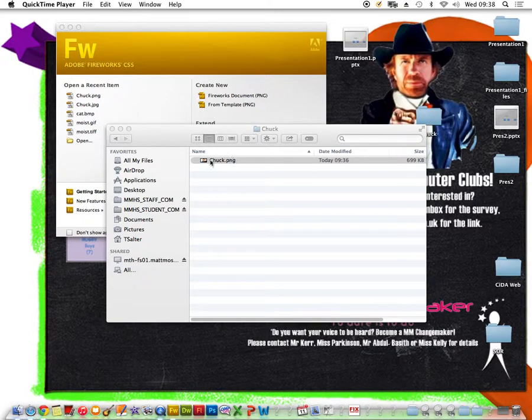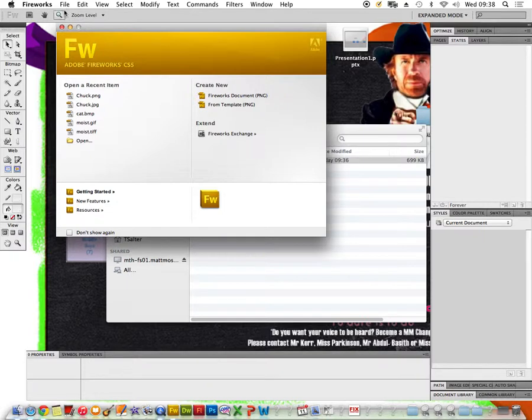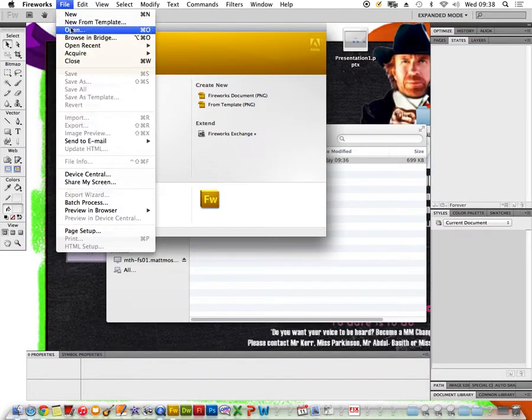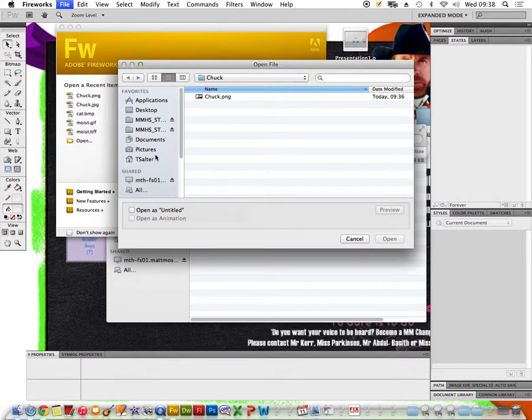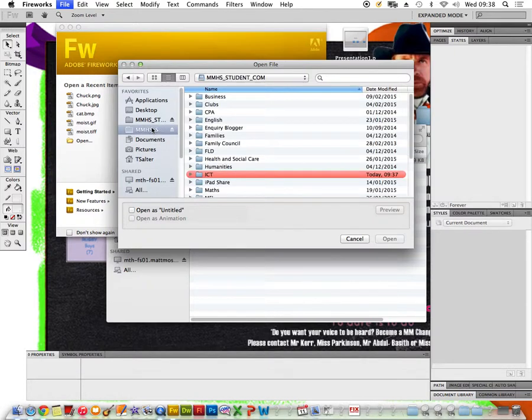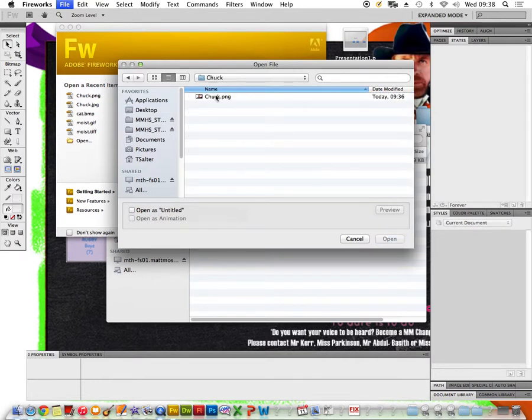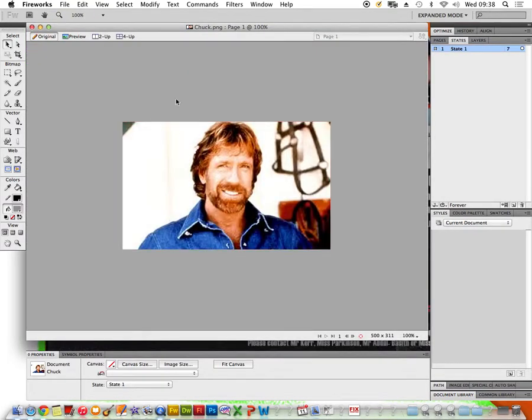You can click and drag this into your user area, or you can simply open it: file, open, find it in MMH Student, or if you drag it into your own area you can find it. It's on my desktop at the minute, so I'm going to open it up, and here's a picture of Chuck Norris. So we're going to look at using layers, and you'll see up in the top corner here there's some different tabs to move between, and in a minute we're on layers, and we're going to make ourselves some layers.